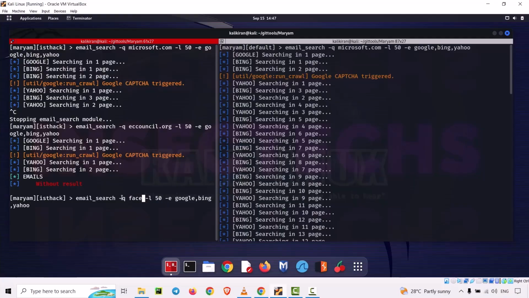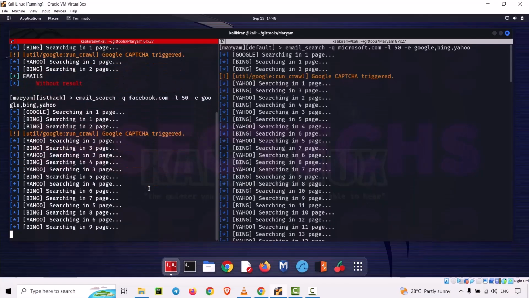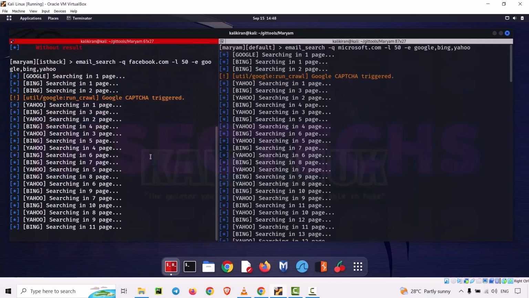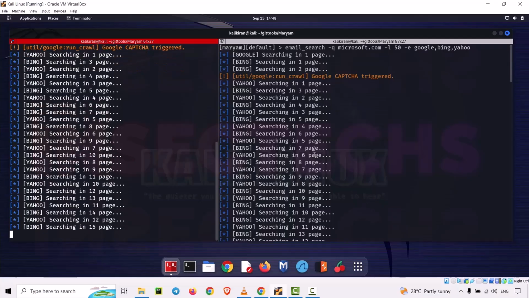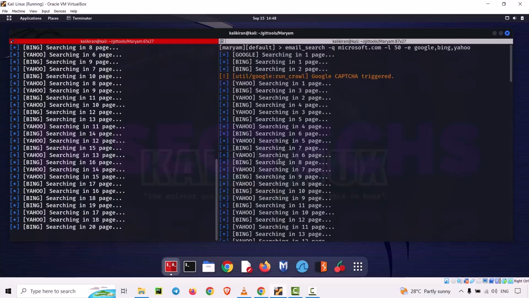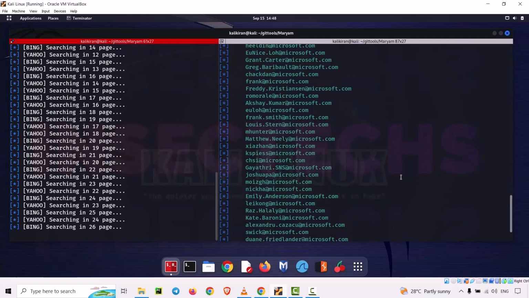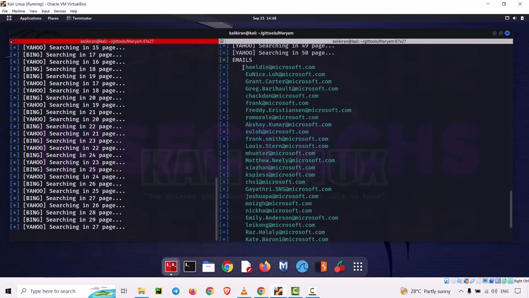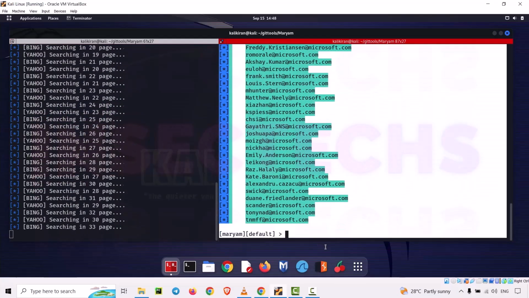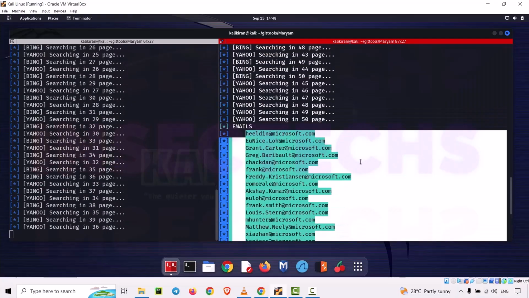Let me type facebook.com, hit enter. So Maryam is now working on the email search module for querying the facebook.com domain in order to grab or harvest the email IDs. So let us have some patience, and yes, we have these email addresses enumerated or harvested using the Maryam framework from open source resources.